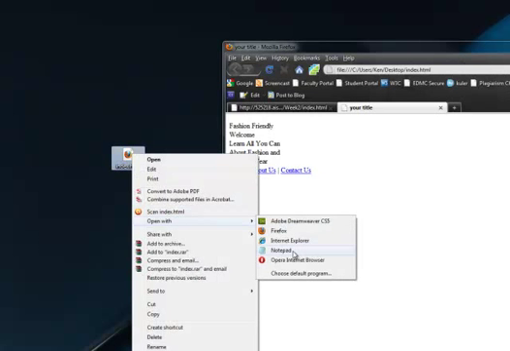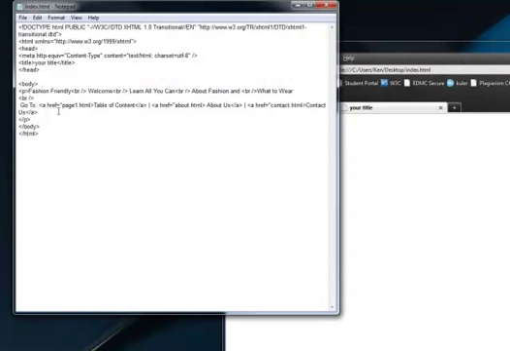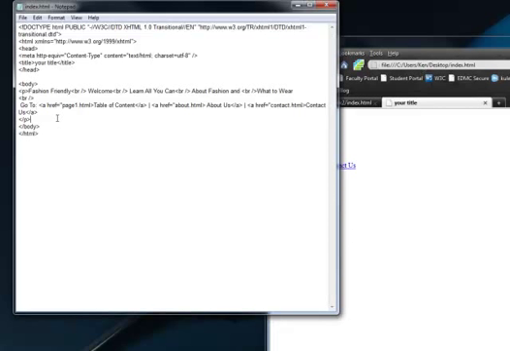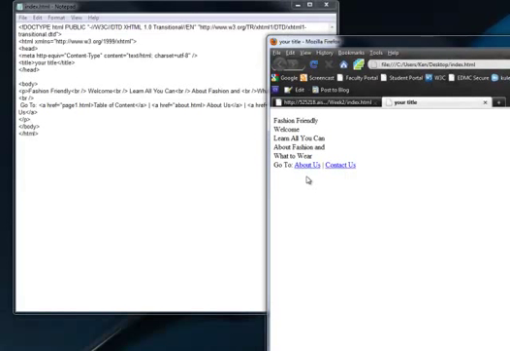Open with notepad, this table of contents. That's interesting. Like everything, you have to make sure you spelled everything correctly. And do we have the word go to? We do. Okay.